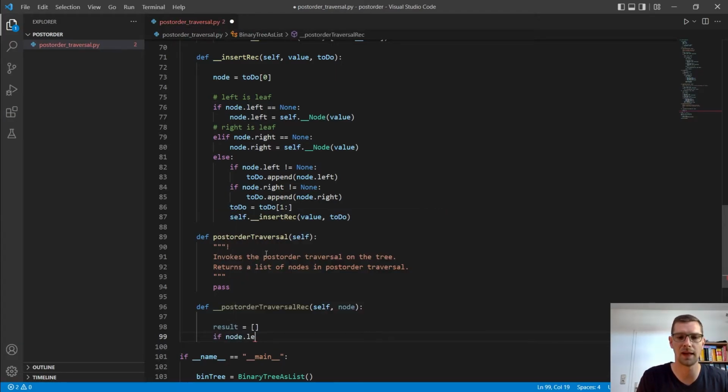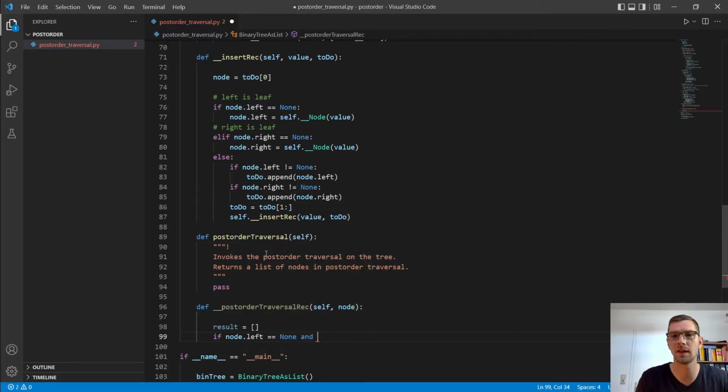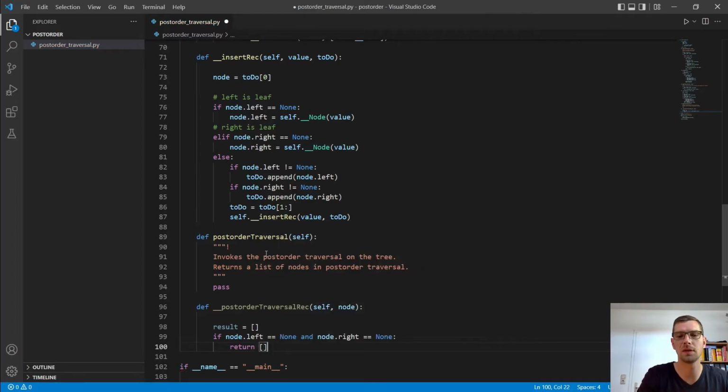So if node.left is equal to none, so the left child is none, and if node.right is equal to none, then we have a leaf node, and we can return our singleton list with the node inside. I have to say that in our node, the left and right subtree are initialized with none, so we can really do that, and we never set the value if we don't create a node there.